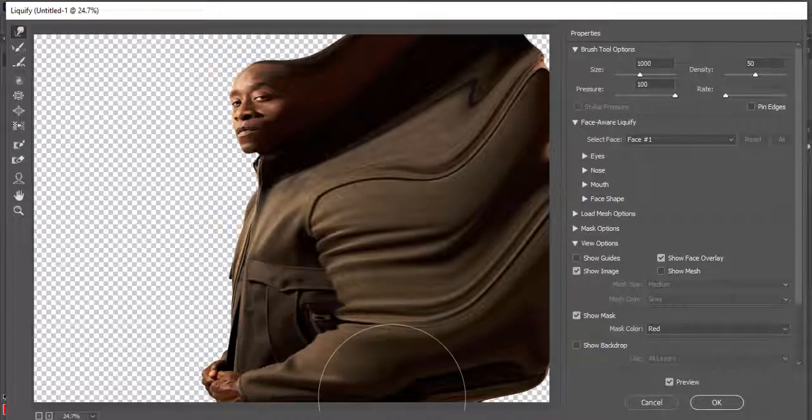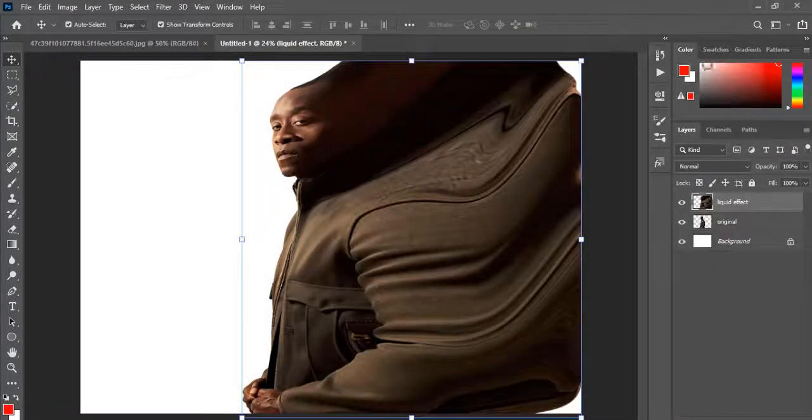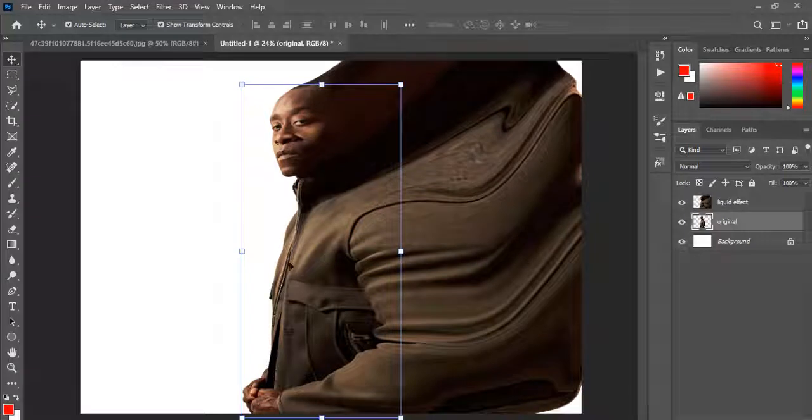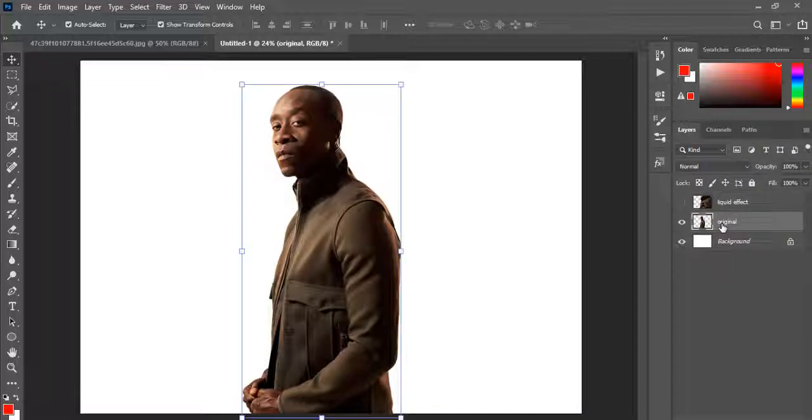Okay, I'm okay with what I have here. I'll just click okay, let me do a little bit of this part, then I'll click okay. All right, this is ridiculous, but don't worry, we are going to get rid of that. Okay, the next thing I'm going to do now, I will hide this liquid layer. Then on this original layer, I'm going to apply a layer mask. Notice this is a white layer mask.